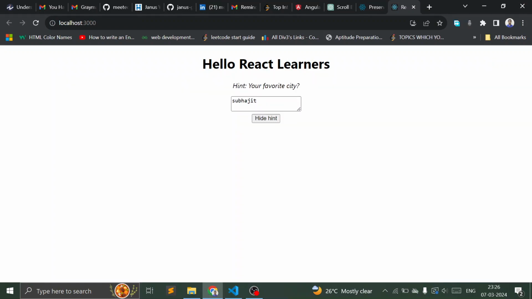Shubhajit, show hint, hide hint, everything is fine. The UI is also as ordered as we want from the client, and that's done the way you should be doing it.